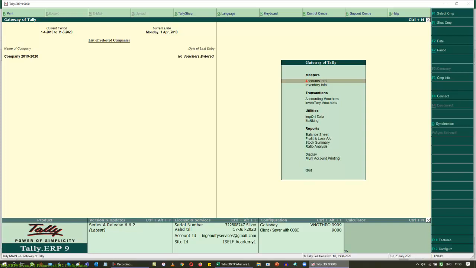So how do you set that? These are the components that we are going to see. First, let me just clear up the menus. Then I'll teach you how to switch from a trading company to a service company. When I deal with Tally, I have 4 menus here: masters, transaction, utilities, and reports.